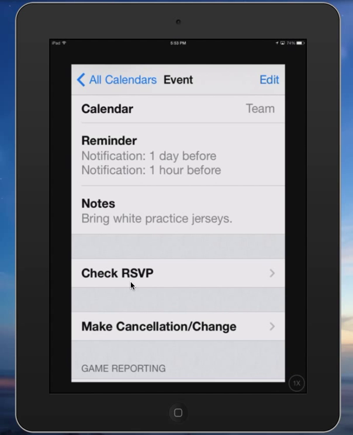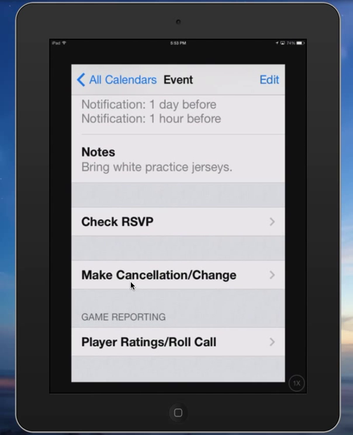So I like to say if it's an urgent message, you may want to send an alert. If it's something a couple weeks in advance and you're just changing the calendar, you may not want to send an alert. There's game reporting features here.